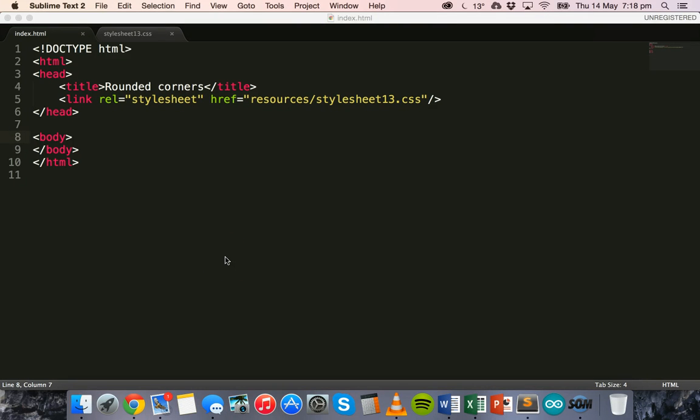Hello and welcome to another HTML and CSS tutorial. In this tutorial we'll look at how to create boxes or divs with rounded corners.